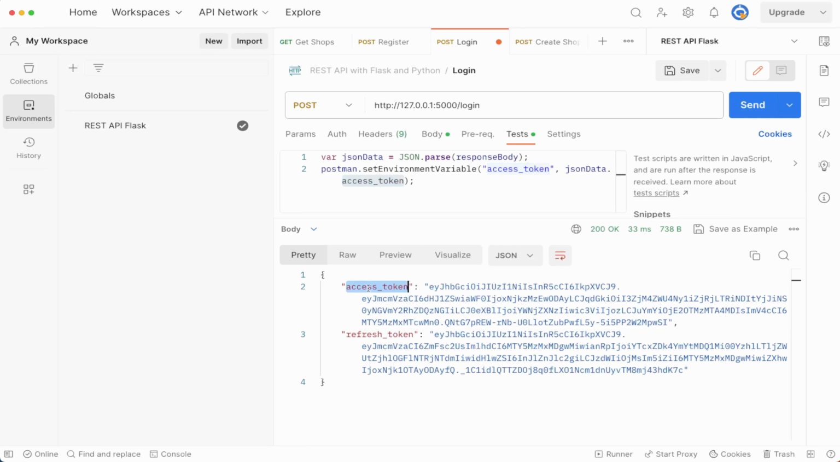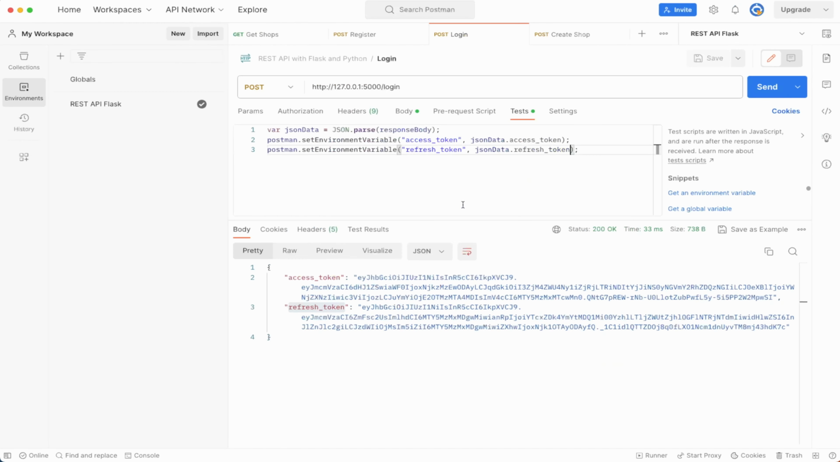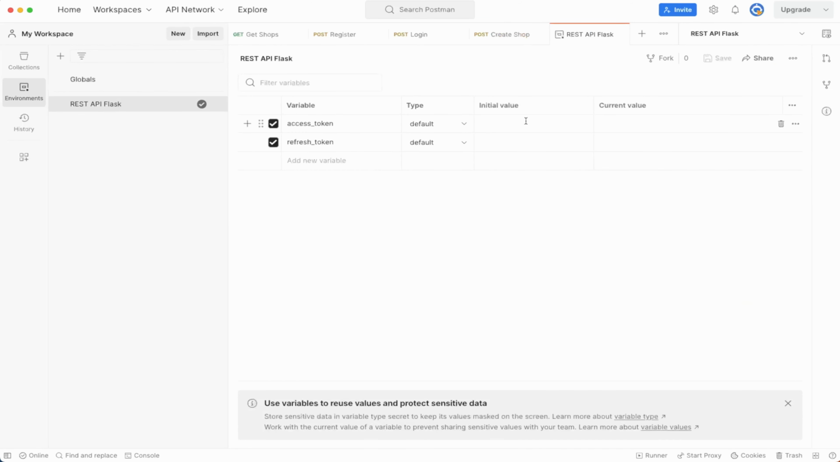So we are setting this access token to our environment variable. Let me duplicate this and add this for our refresh token: refresh token and JSON data.refresh token. Let me reduce the size again. Let me show you one thing. You can see here we don't have any value, neither initial value nor current value.